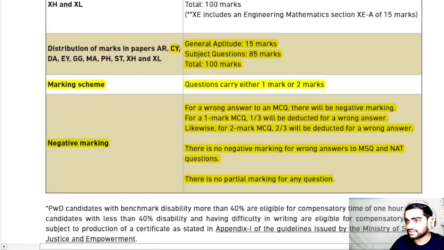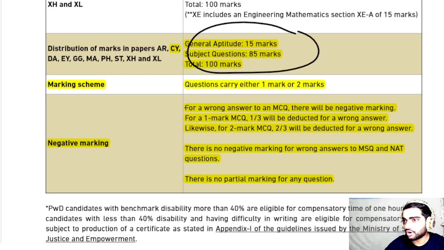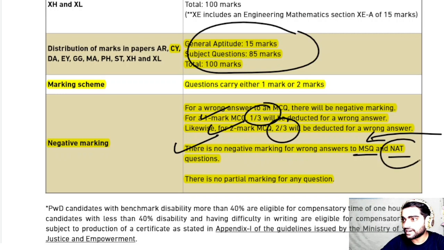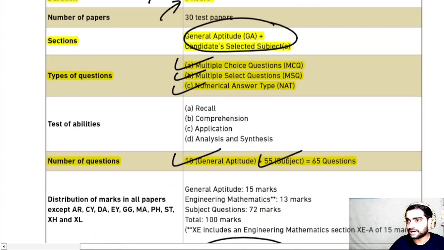You can check the marking scheme of the GATE examination here. For every wrong answer, the questions are of 2 types, 1 mark and 2 marks. For 1 mark, 1/3 will be deducted for a wrong answer, and for 2 marks, 2/3 will be deducted for a wrong answer. So this is quite important. And this is also quite important: there is no negative marking for MSQ and NAT. For multiple select questions, you should definitely attempt them, because there is no negative marking in MSQ and NAT type. So make sure you attempt all the questions of NAT type and MSQ type, and there is no partial marking for any question. So these were some of the important points about the pattern of the examination.